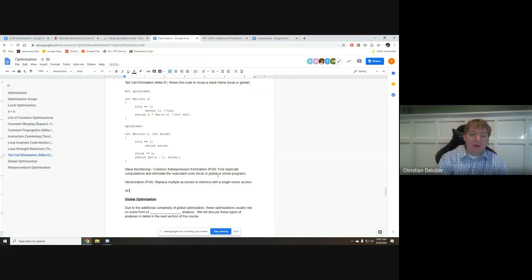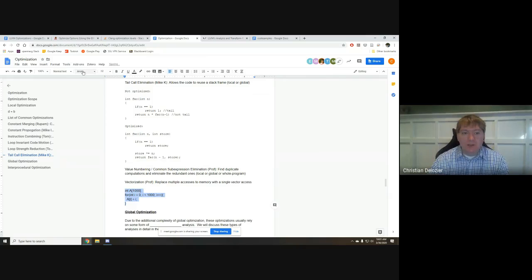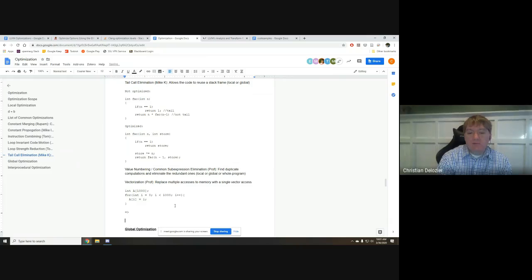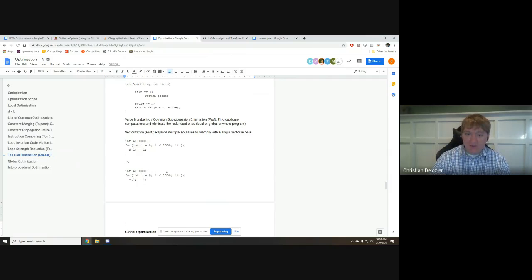So if we have int A, which is an array with 1,000 elements, and we have a loop, i less than 1,000, i plus plus. In that loop, we're doing something like A of i equals i, just making up some code. If we set it up like this, we are storing a bunch of stuff into memory. We can probably do loop unrolling first. We can change this to unroll the loop, with i plus equals 4 instead. Do A of i plus 1 equals i plus 1, A of i plus 2 equals i plus 2, A of i plus 3 equals i plus 3.